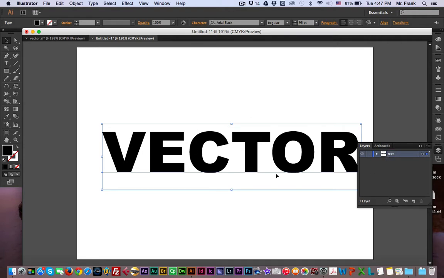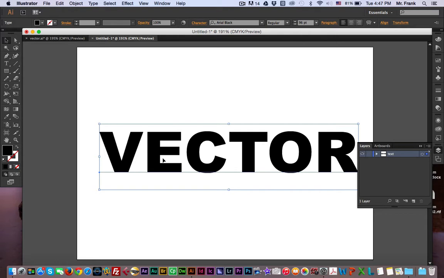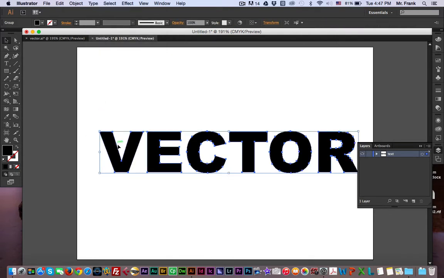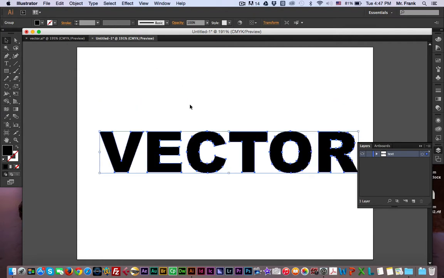Now what I'd like to do with this layer is convert it to outlines. Right now it's just editable text, but if I go to Type, Create Outlines, Illustrator converts it to paths that you can see, which are separate elements that I can move. If I were to expand them, I could move them separately.